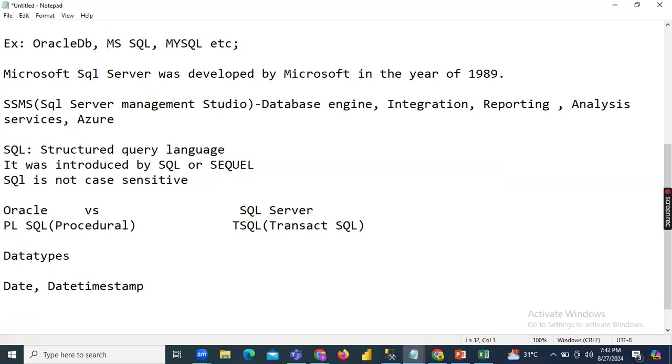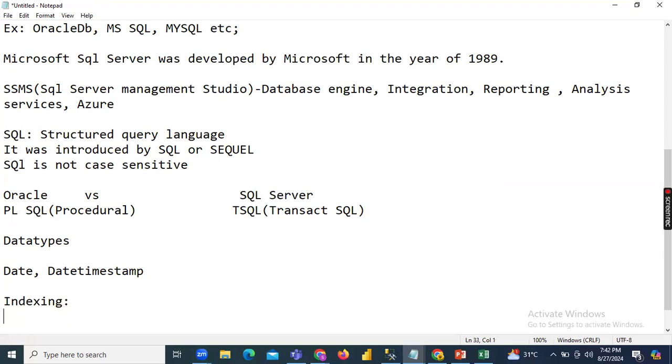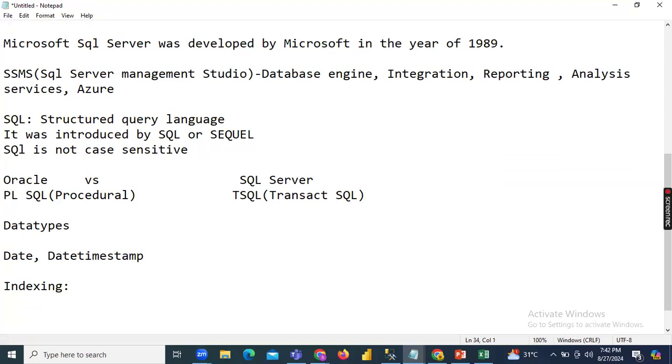Now another difference between Oracle and T-SQL, like SQL Server, is indexing. What is indexing? We'll tell you in the upcoming classes in SQL Server also. Whenever we are creating a table, we will give an index, because we have a huge volume of data. For example, some crores of records we are storing in a table. So to identify those records is very complex.